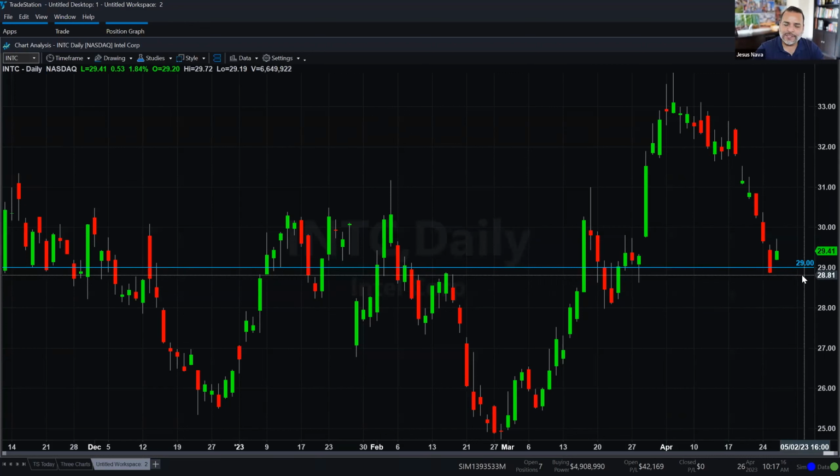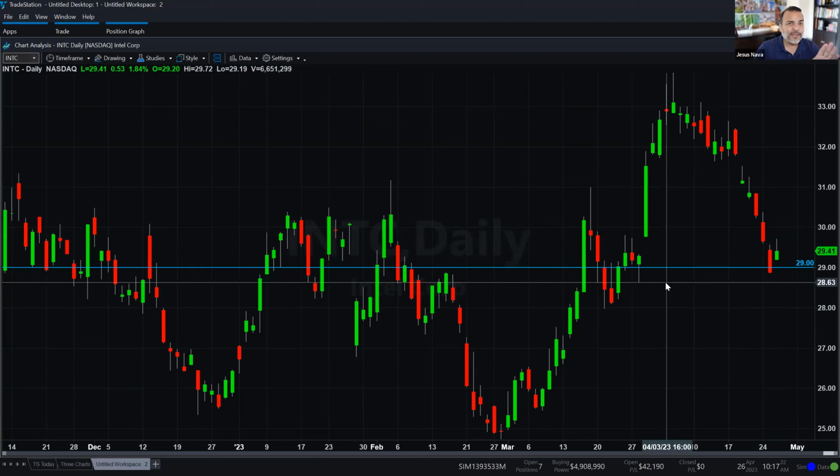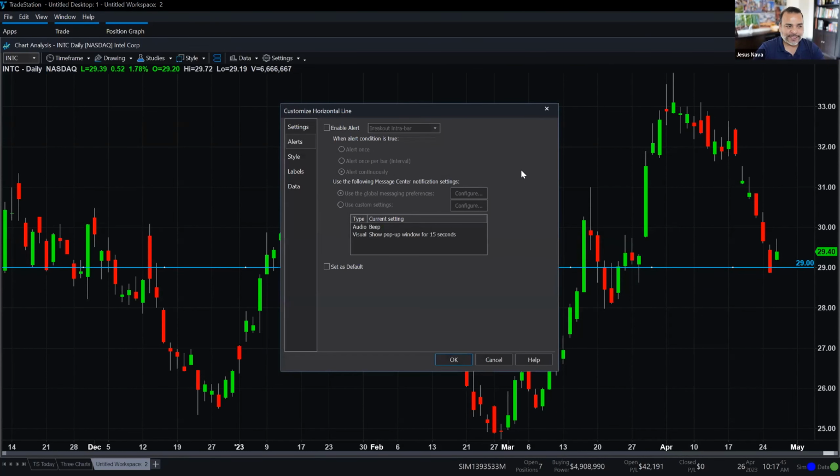I believe I've changed my defaults. I think the default color for horizontal lines is yellow, and the text here is a little small. Those are things that you can change. By the way, TradeStation is a highly customizable platform, and I want you guys to use those features to make the platform look and feel like you want it to be. This is your own personal trading platform. So I'm going to double click on the horizontal line. That's the way that you access the settings.